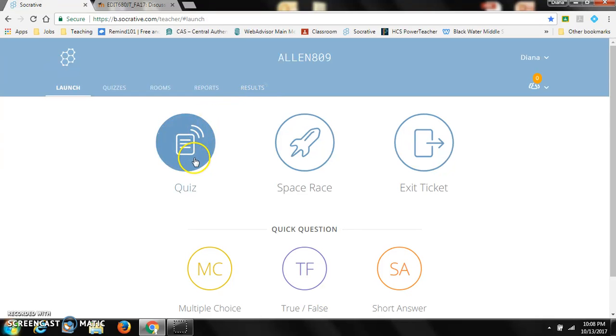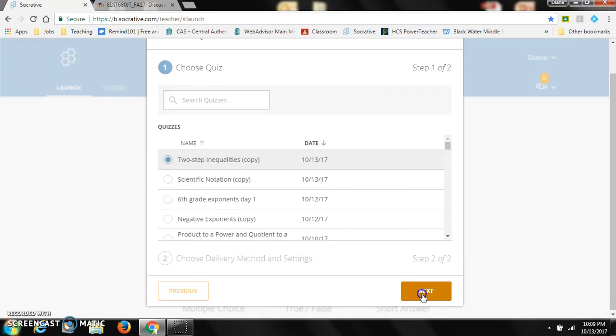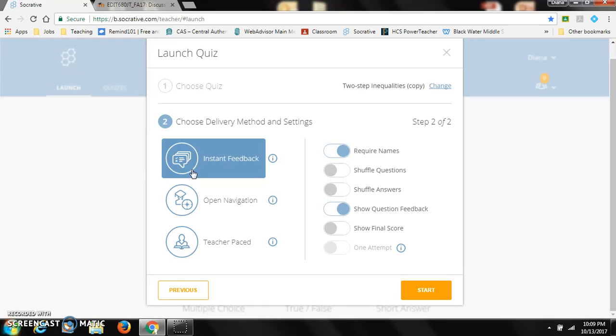So let's launch a quiz. Here you will see a list of either pre-made or imported quizzes. We are going to select, for this case, two-step inequalities. After choosing the quiz, you get to select the type of delivery method you want to use. Using the instant feedback will allow students to get immediate feedback and let them know right away if they're getting the answers correct or incorrect.